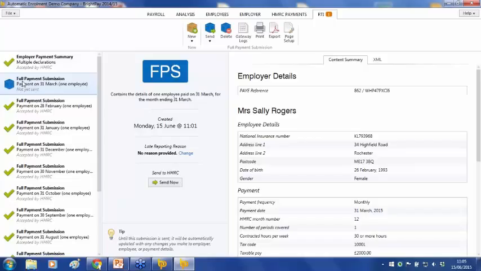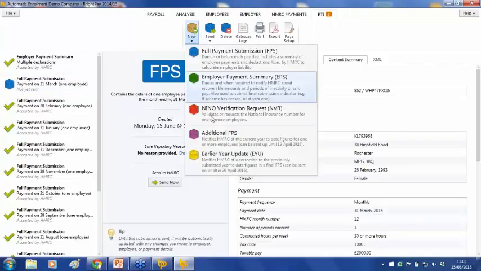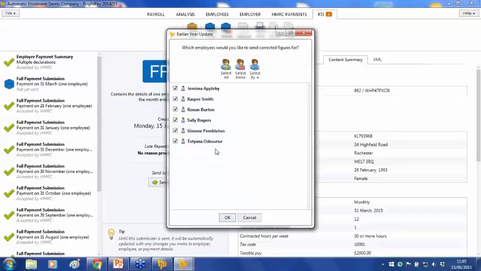We are aware some software providers don't cater for them, but we do. Okay, so to do an earlier year update, you would simply click on New, and you would select the option to do an earlier year update at the bottom of the listing there.